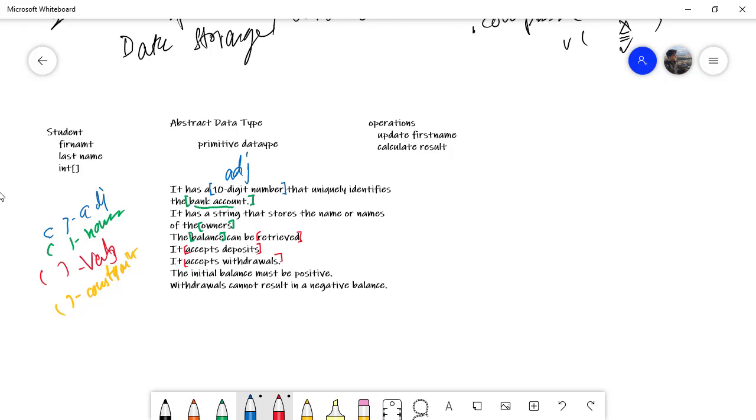The initial balance must be positive. This is a constraint. Must be positive. Make sense? And then withdrawals cannot result in negative balance. This is another constraint. If we take this and apply the rule of abstract data type, we are going to come up with a new class.